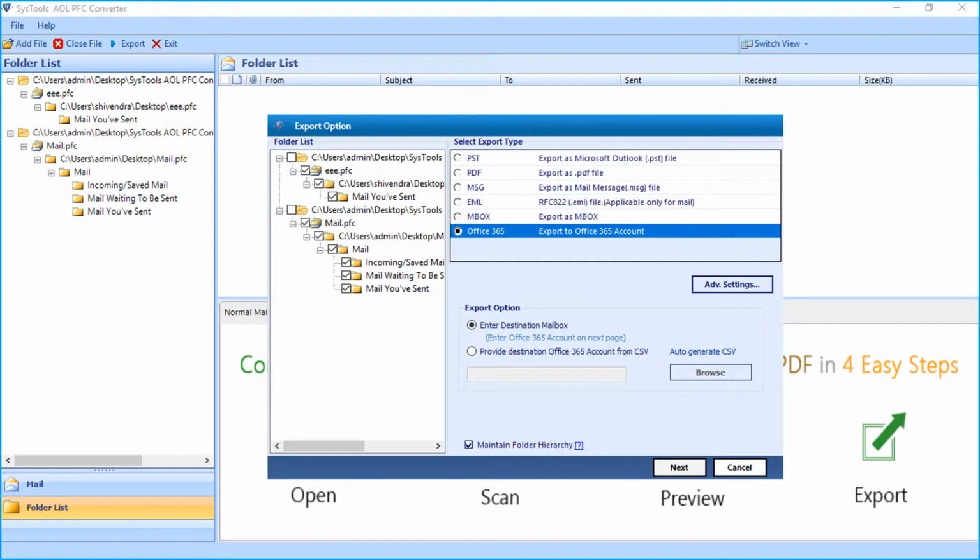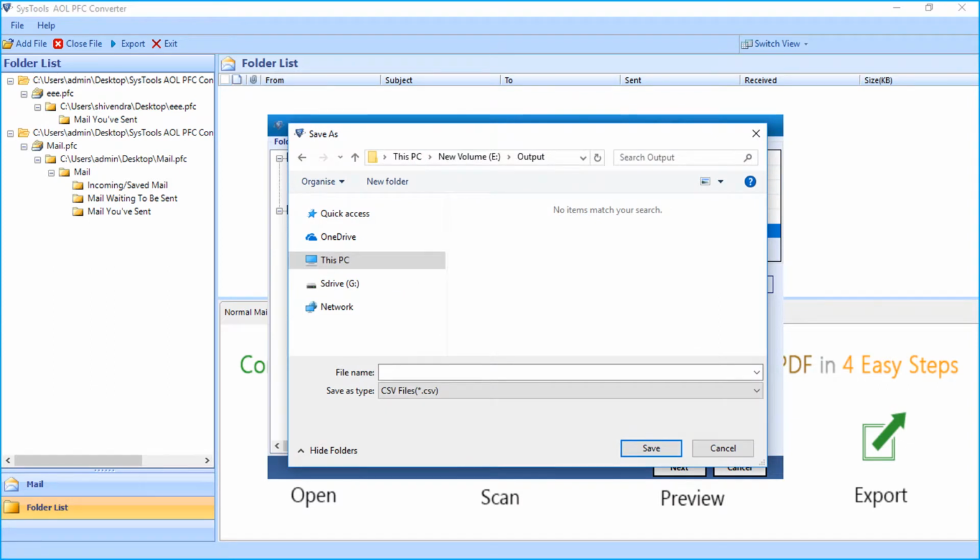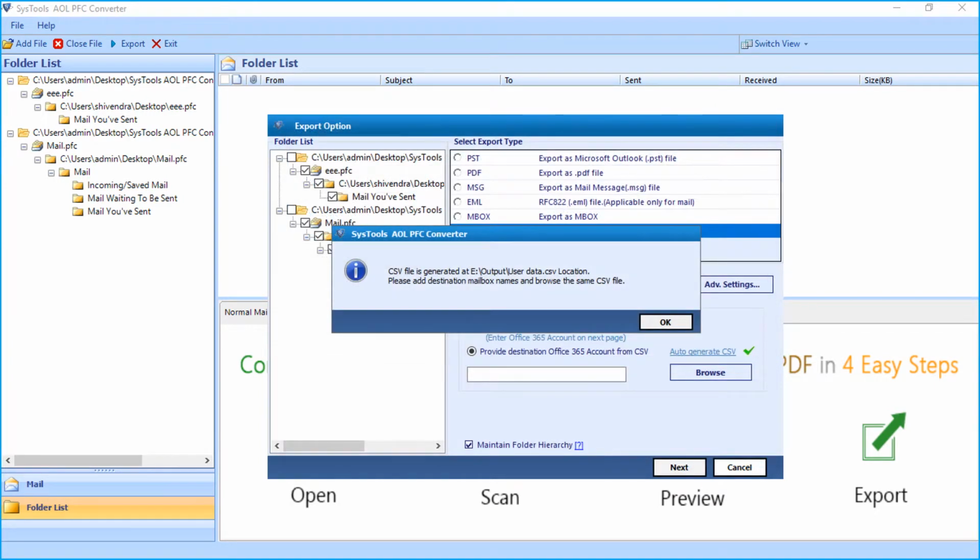The user can export AOL PFC files using two options. Enter Destination Mailbox option lets you export files into a single account. To choose this option, you have to enter the valid Office 365 ID credentials in the next page. And the next option is to provide destination Office 365 accounts from a CSV file. Choose this option if you have multiple mailboxes to export. By clicking the Auto-Generate CSV link, the software provides an option to save the CSV file. After that, click Save button to save the CSV file, then click OK.